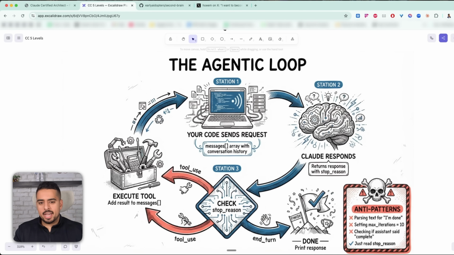But in this case, it's not actually endless. It goes up until a very certain point. If it says something like end turn, then that's essentially Claude saying that I'm done. And that's pretty much the entire engine over and over again.